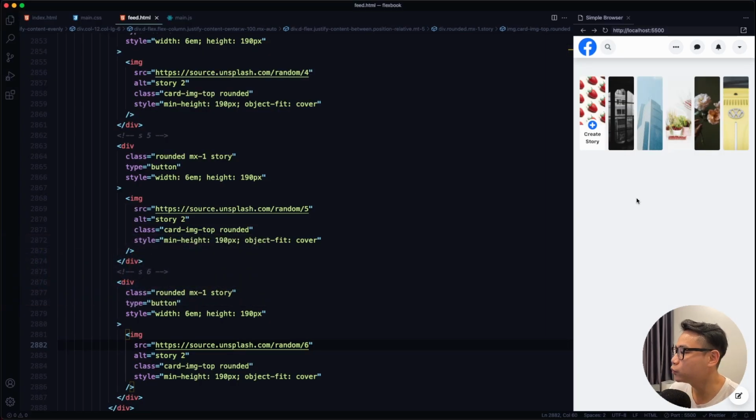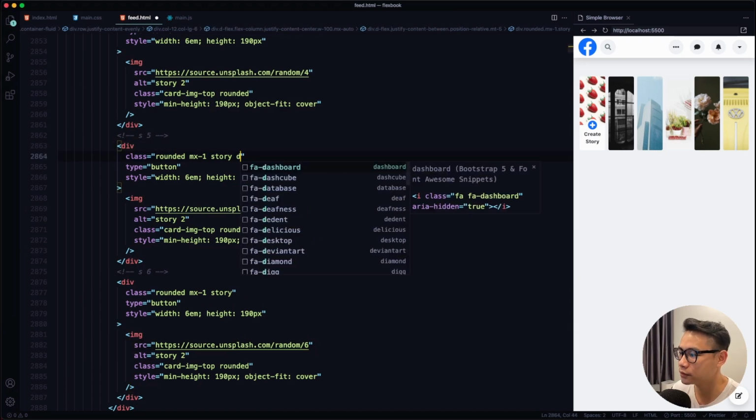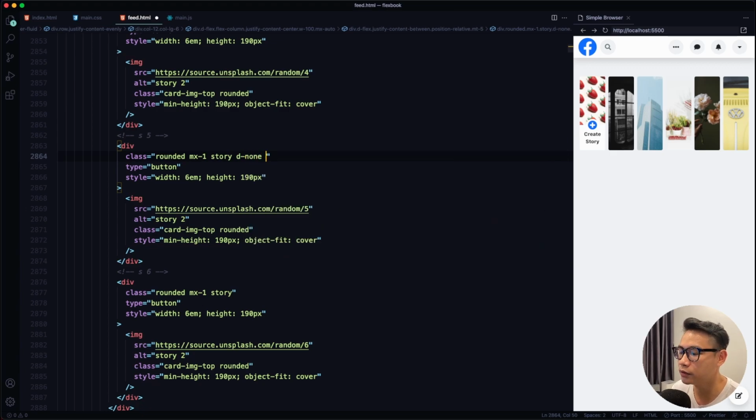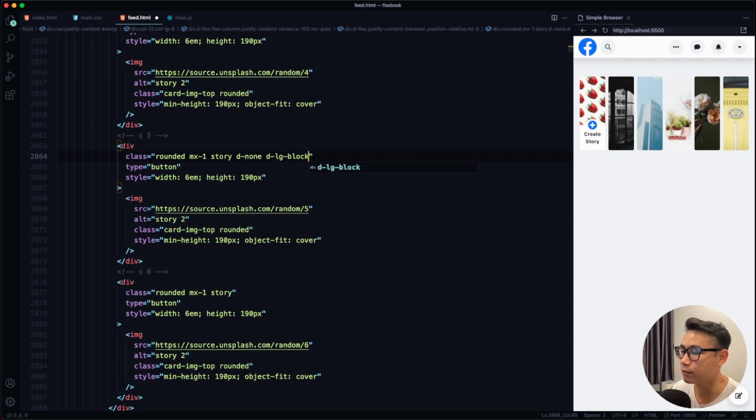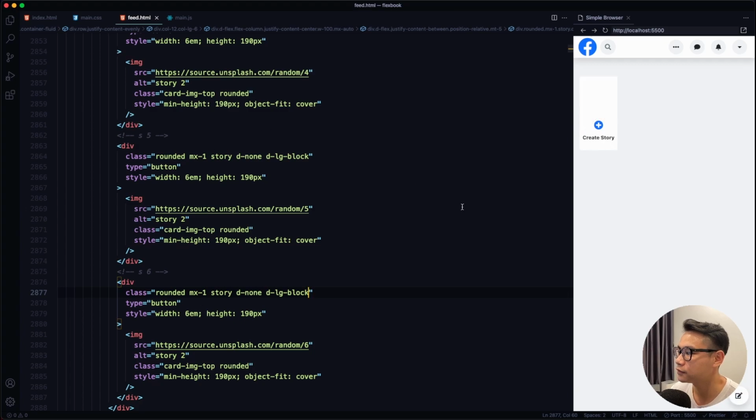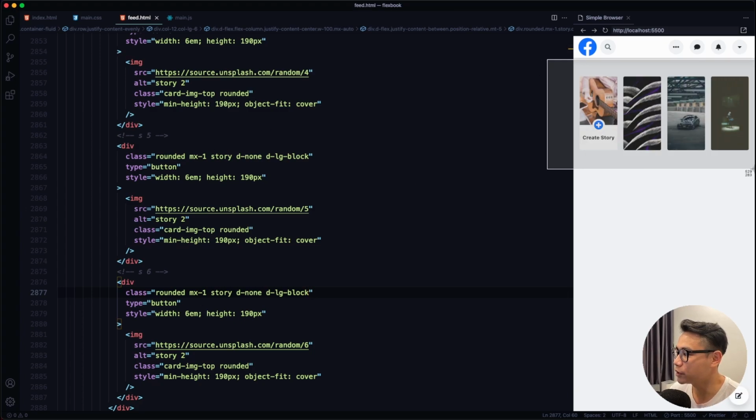And in mobile view, we only want to show 4 cards instead of 6 because everything looks squished up right here. So let's target story 5 right here. And we're going to say d-none. So hide on mobile, but then d-lg, we're going to say block. Let's copy this and paste it here to our story 6. Give this a quick save. And it's looking much better.